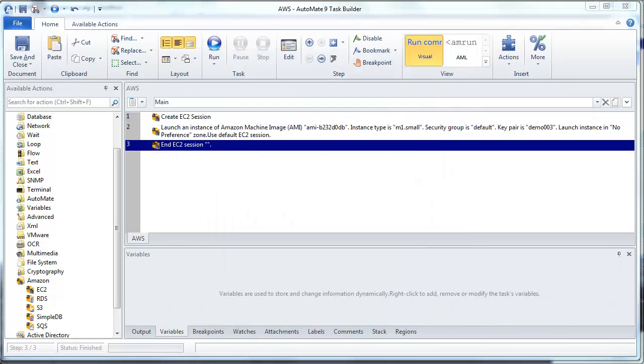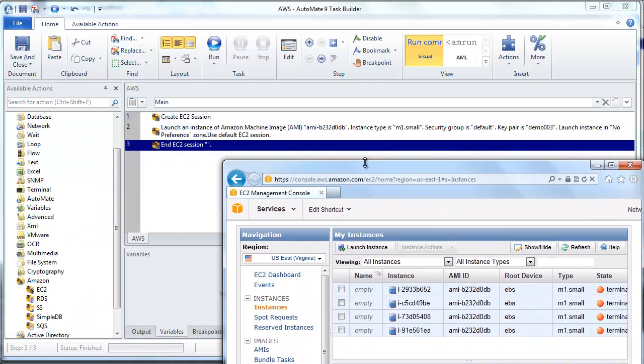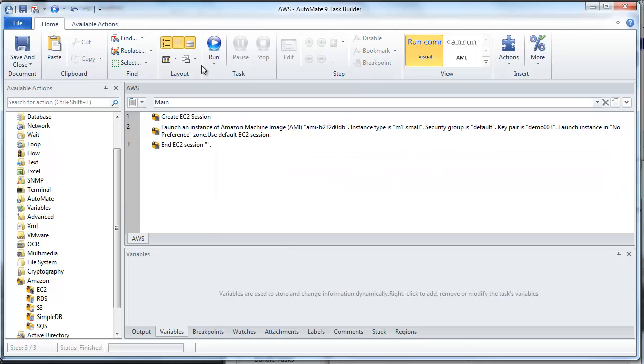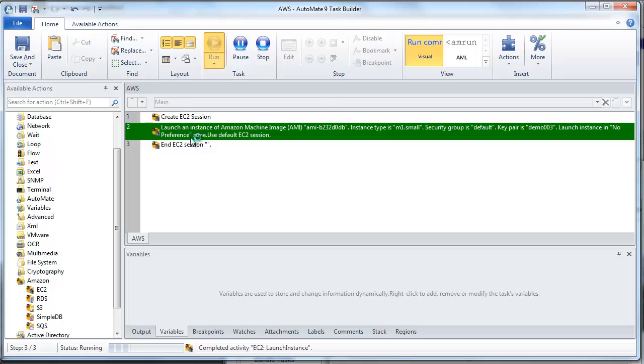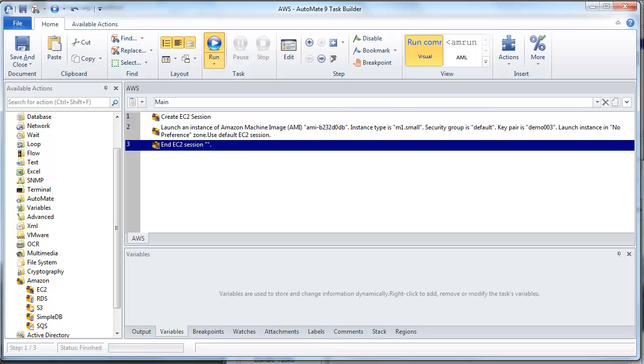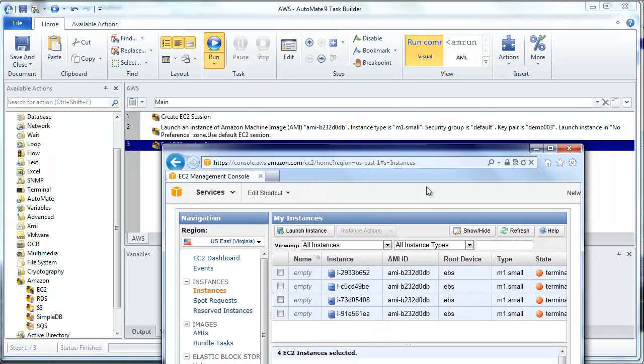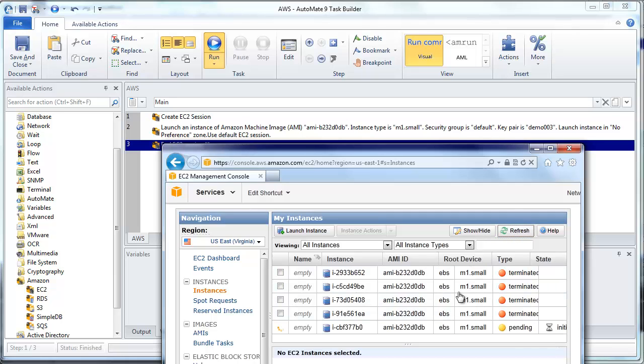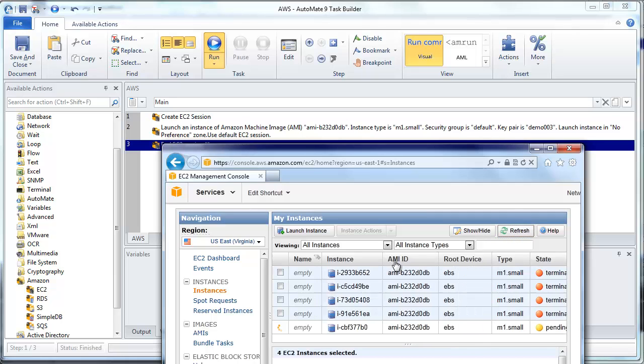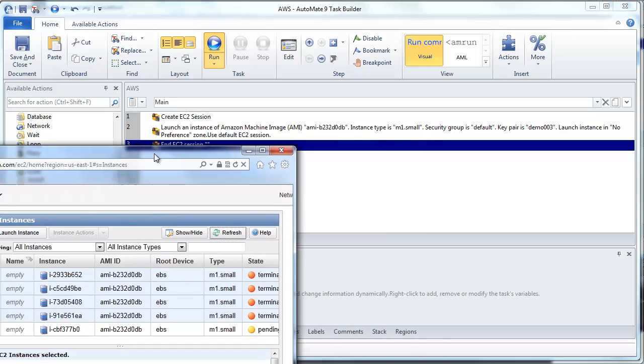So now for the moment of truth, let's actually run these steps. Let me drag over the management console so you guys can see. As you can see right now, we don't have any running instances. What we'll do is we'll click on run, where it goes through each one of the steps. And then now let's come back to our management console and refresh it. And as you can see now, the new AMI ID is being created with the appropriate type and everything. So now all of that information is here and it's going to be running. So let's get this out of the way.